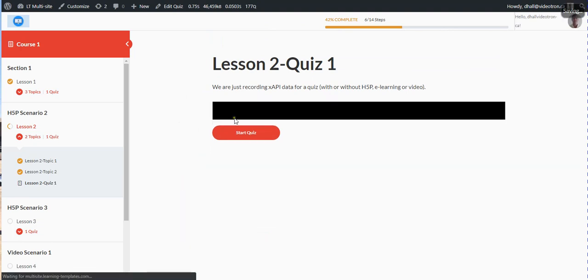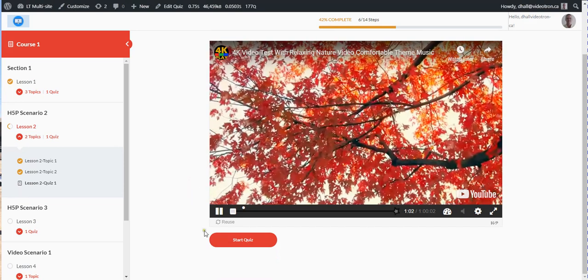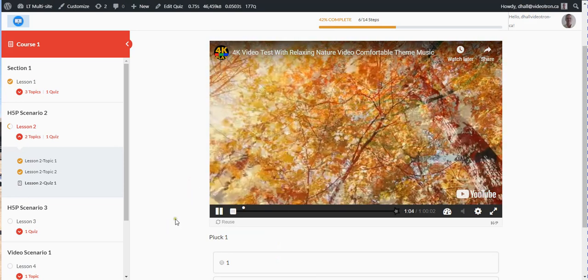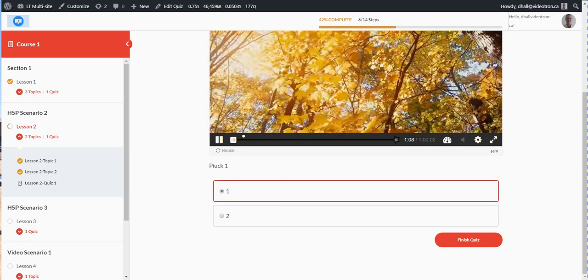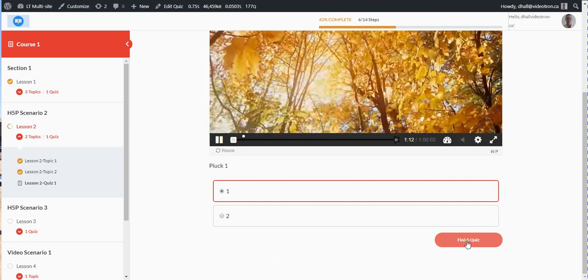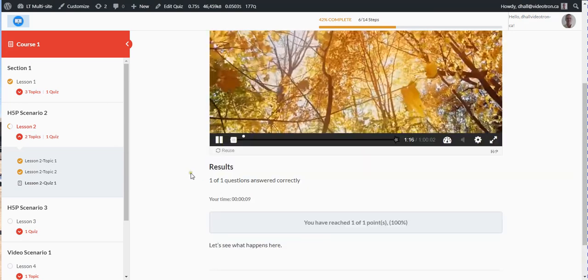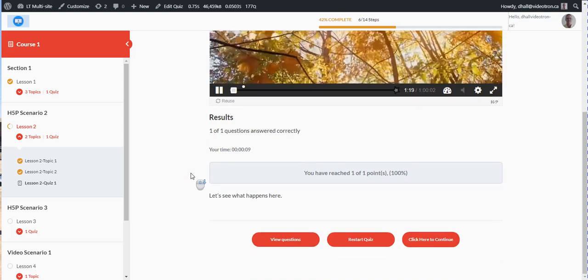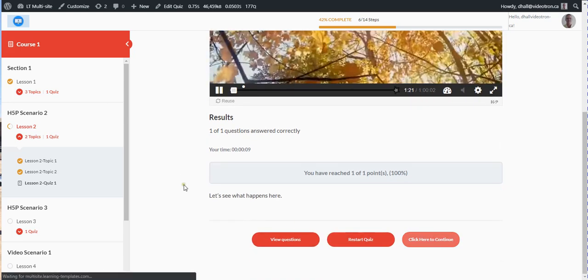Now in this case I've got an H5P in lesson 2 quiz 1 as well, and again we're not controlling quiz access. It's only there in case you need to monitor that people have actually viewed stuff or interacted before they do the quiz, because that is all being recorded in the LRS. So we continue and we're on to lesson 3.